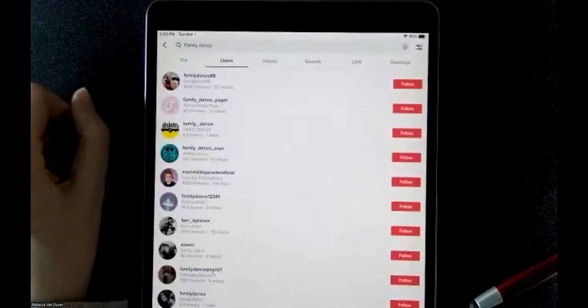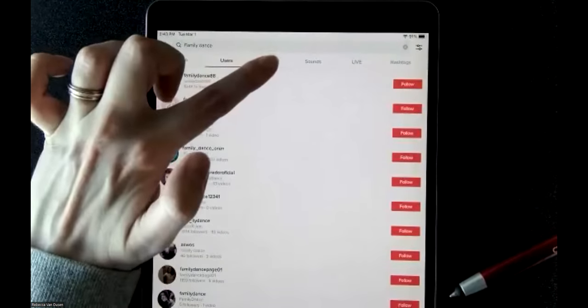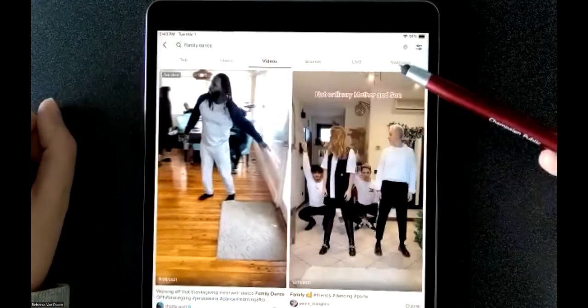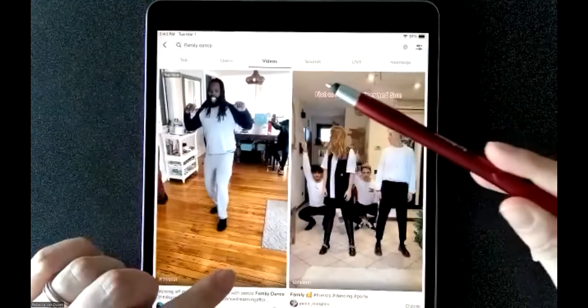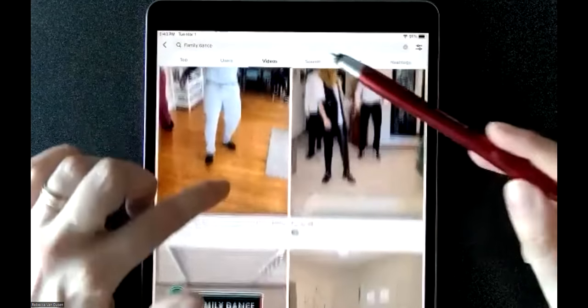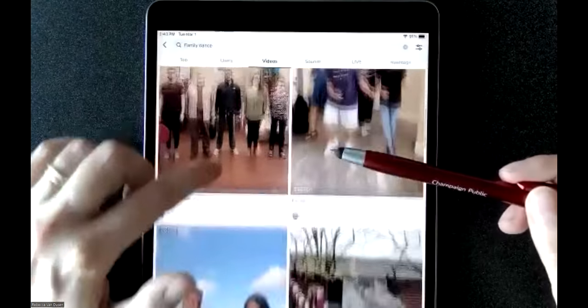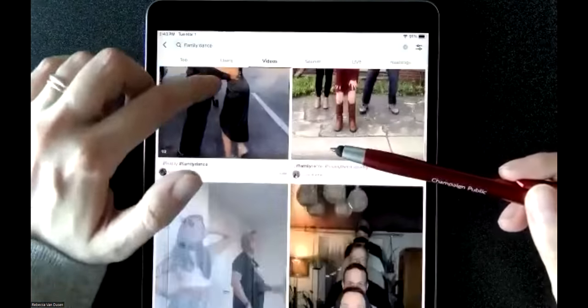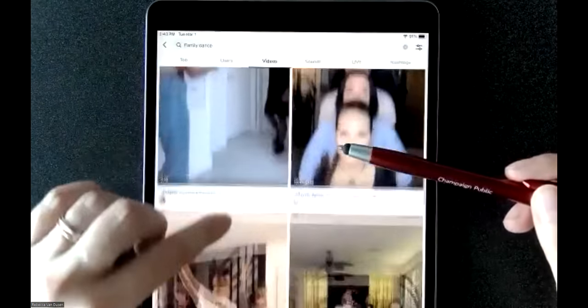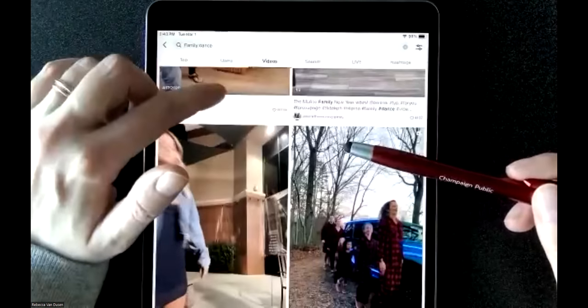I also have a videos tab, and that's just going to pull up videos pretty similarly to the top videos. It's going to show more of them, though. It's not going to show just the top stuff. So this, again, is going to pull family dance videos from across TikTok so that you can scroll through them and browse. Let me go back up top.